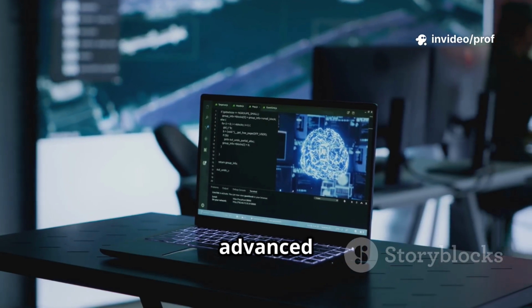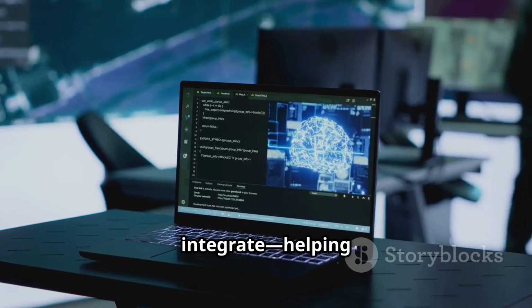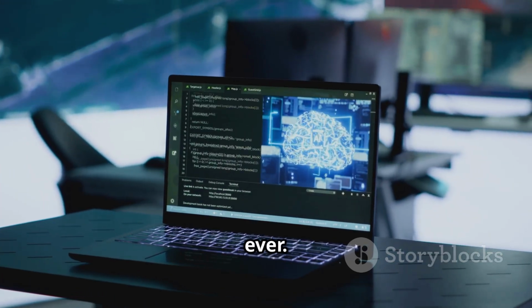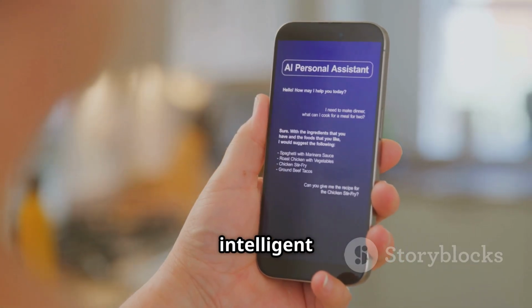The SDK makes advanced AI accessible, scalable, and easy to integrate, helping developers innovate faster than ever. Start building with AI today and turn your ideas into intelligent applications.